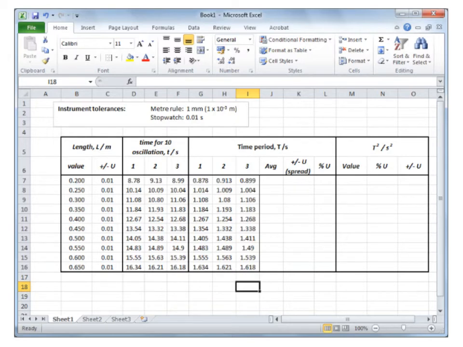So just to summarise then, what I've now got is 3 different values for time period for one length value, and I've got that for 10 different lengths. My next job is to take those 3 different values and turn them into an average and an uncertainty by looking at the spread of the data and just finding the mean value. So first up, I need to find the mean value.